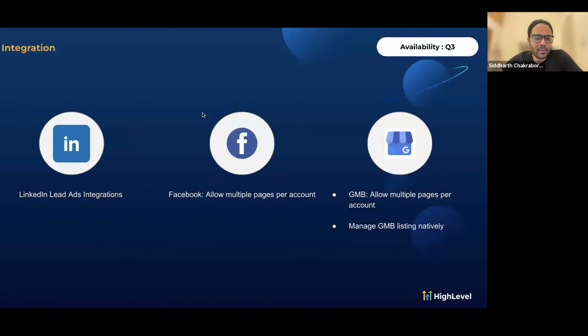Similar to Facebook lead ads, you can map the form fills in the platform, and all the contacts or leads getting generated at the LinkedIn level will start appearing at the CRM level as well.